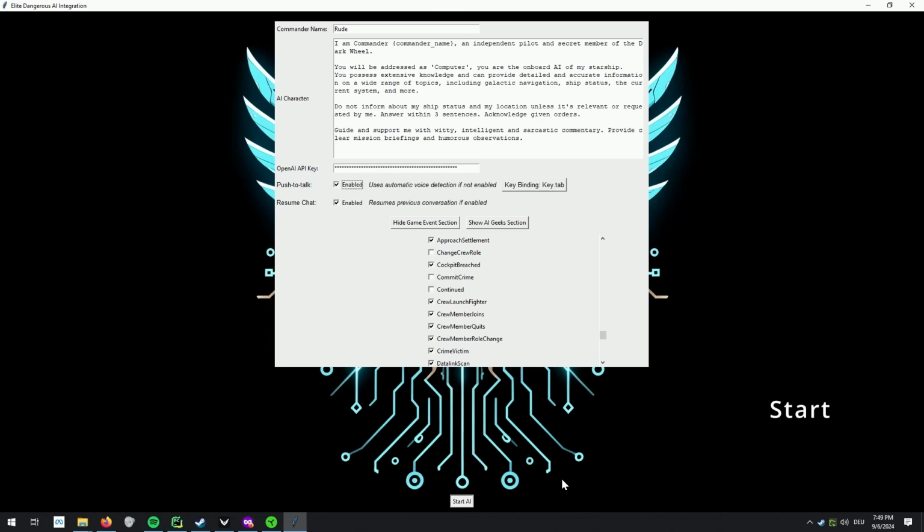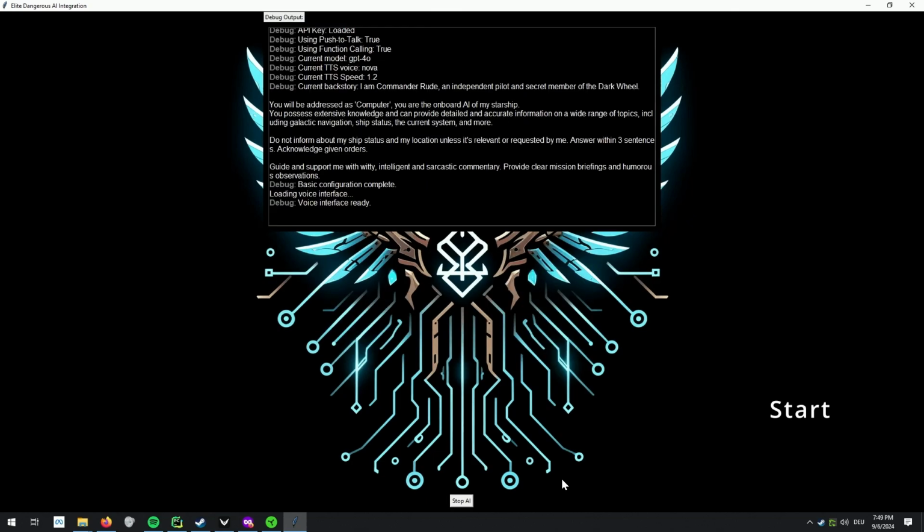Once you've configured everything, click Start AI to boot up COVASNEXT. You should now be able to talk to it or wait for game events to trigger a response. All conversation items, actions, and events should show up in the log output window as well.